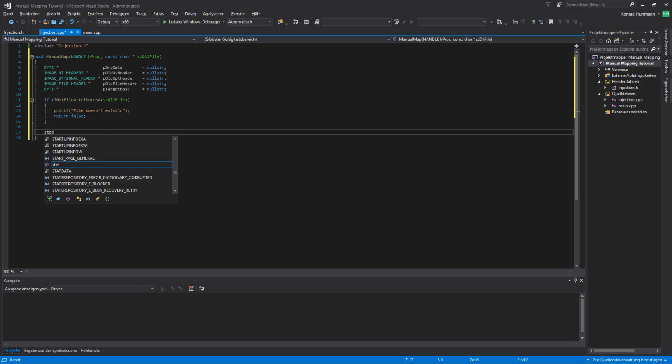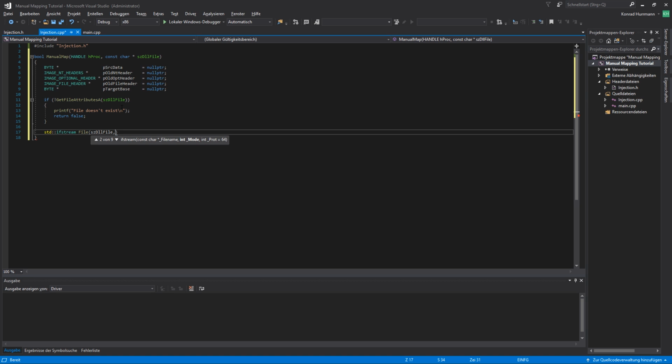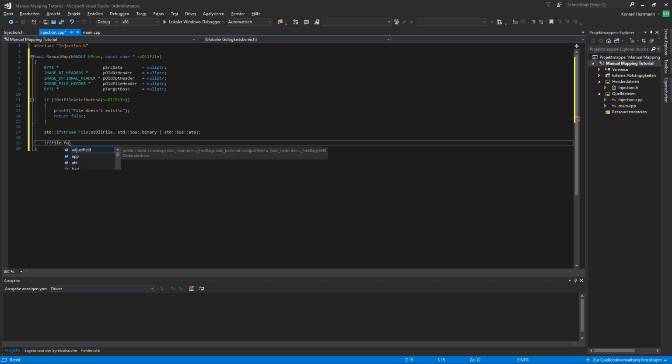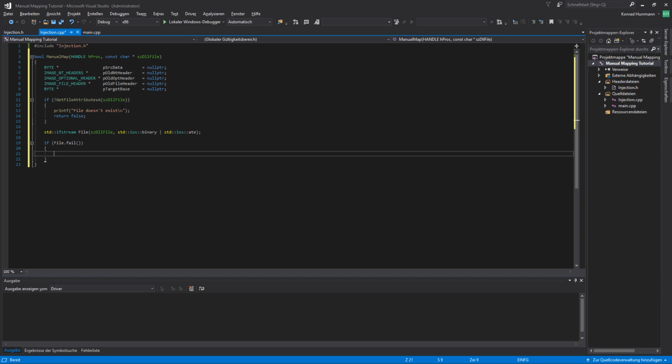Then let's create an if stream, std::ifstream. I'll just call it file and pass the pointer to the file name, and we are going to open this in binary mode, std::ios::binary and std::ios::ate. So if file.fail, which means opening the file failed for some reason, let's printf "opening file failed", and then we have an error code for that, but not by calling GetLastError, but by using file.rdstate, which just returns a bunch of flags. In case it fails, we can compare those flags to the documentation on MSDN, and return false.